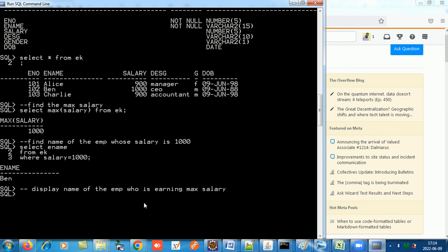So my question is, I want you to display the name of the employee who's earning the maximum salary. We select the name from EK where salary equals max salary. No. So max salary, how do you get the max salary? So where salary equals to, now again a query inside.